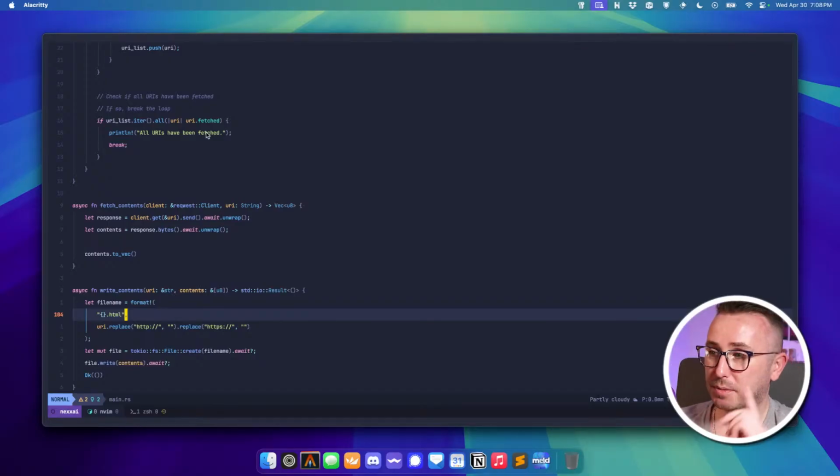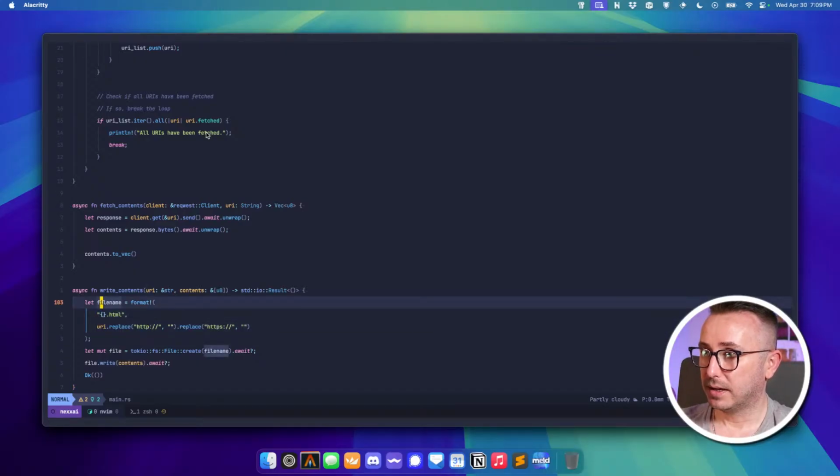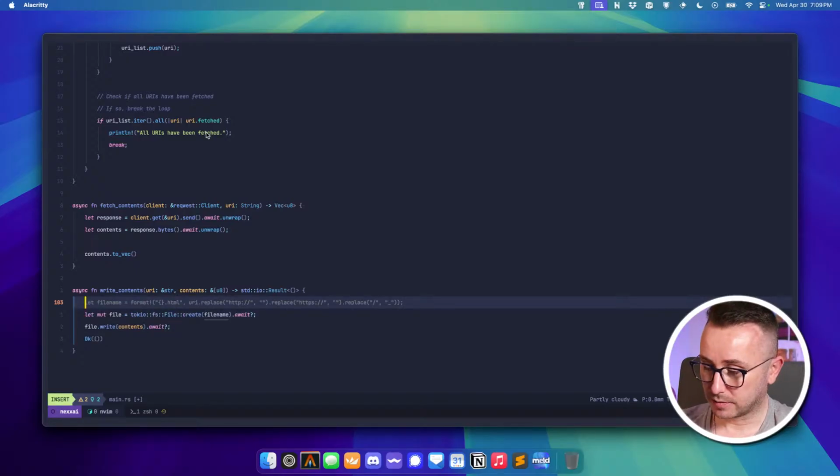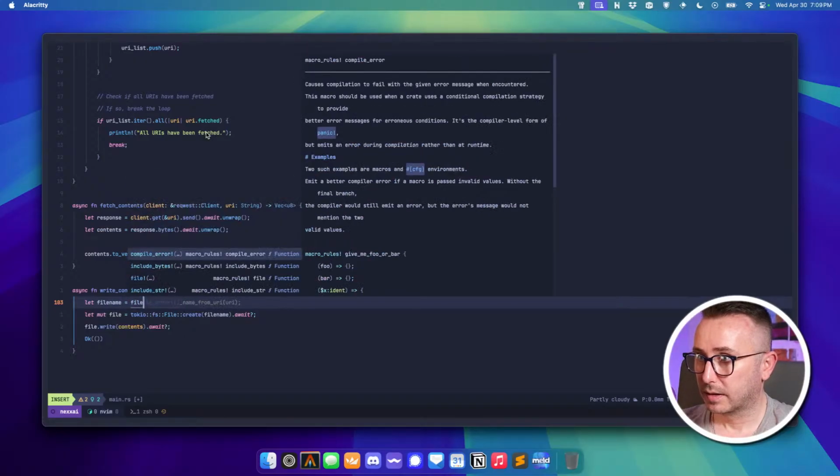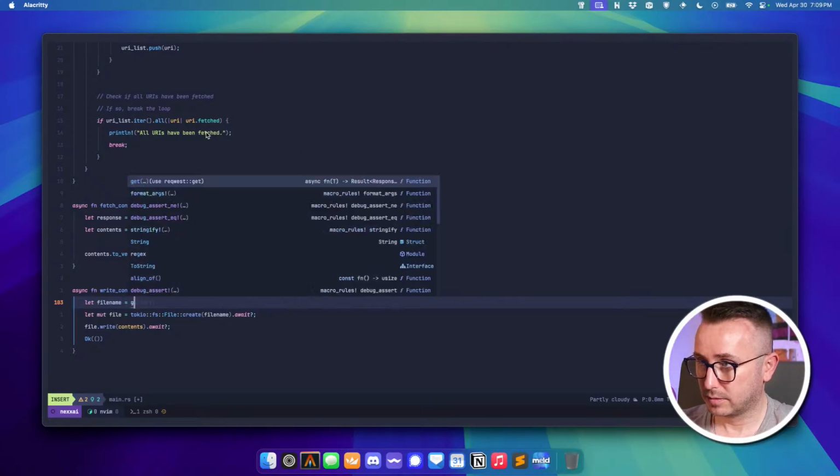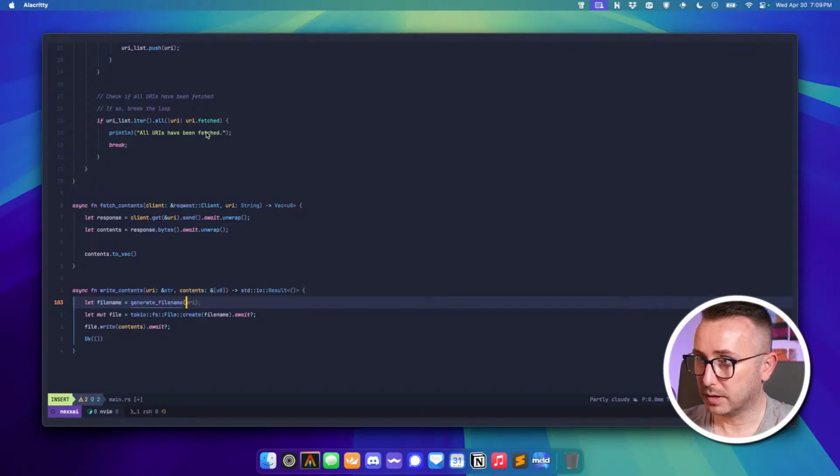Now what I'm curious about is, right now we're looking for something HTML. Some sites, like some URLs, won't have .html on them, right? So we really have to be a little smarter about this. So how do we actually want to do this? We're going to say, let's make another function. So we're going to say let file name equal generate file name of the URI.